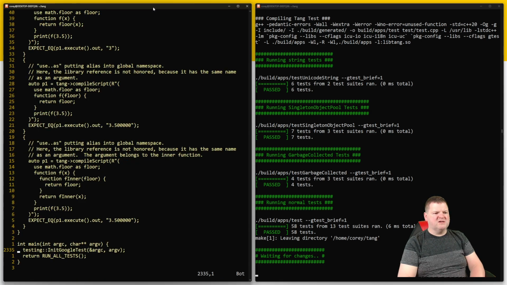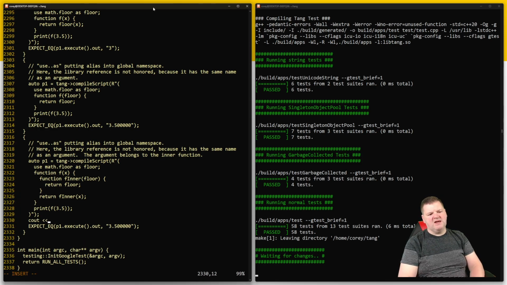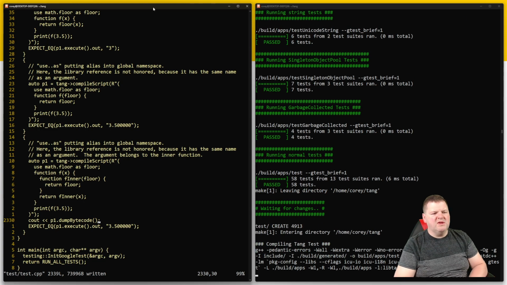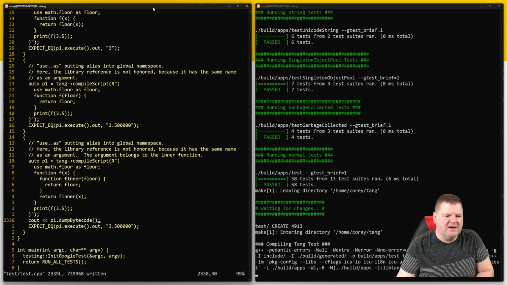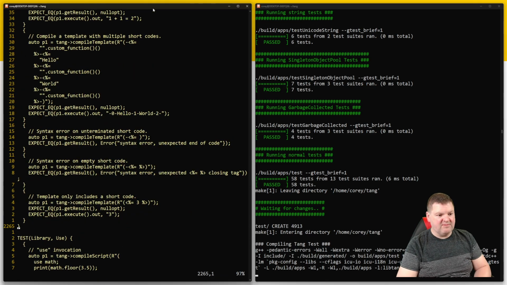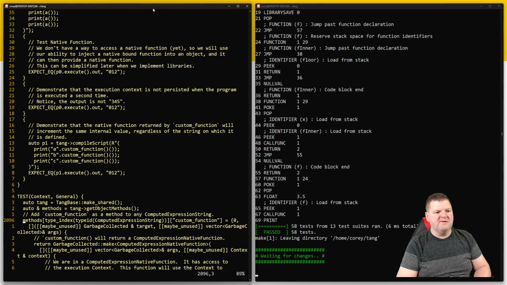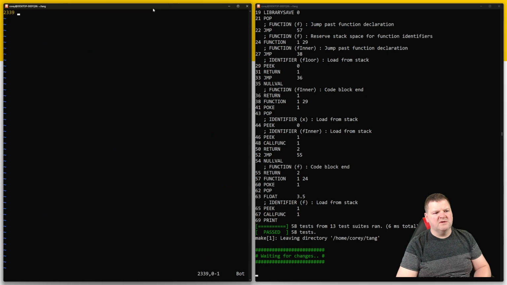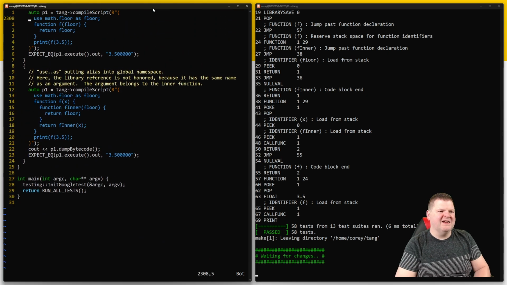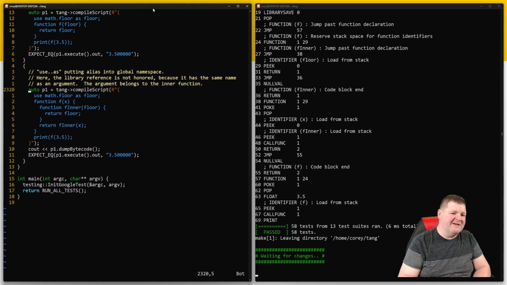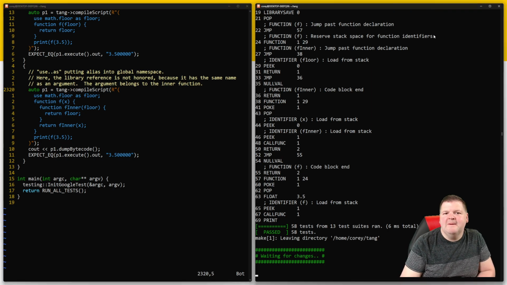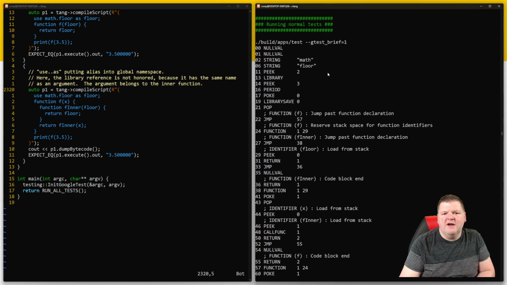And now I just want to see what it would look like on this very last one. If I were to say cout p1 dump bytecode, would that help us in understanding what's happening? Let's get back our syntax highlighting. There, we've got back our syntax highlighting. And we need to figure out why it goes away. But here we go.